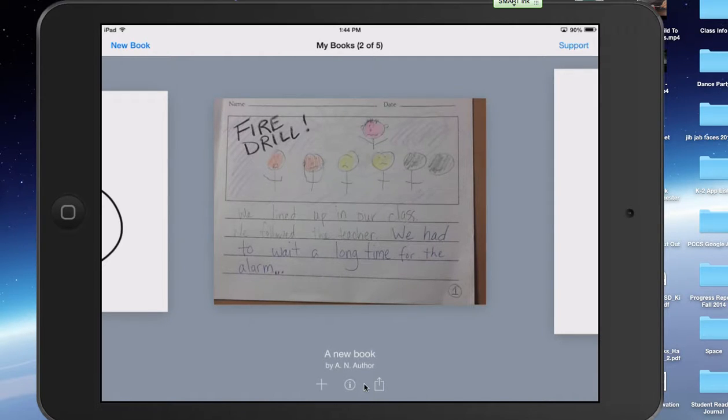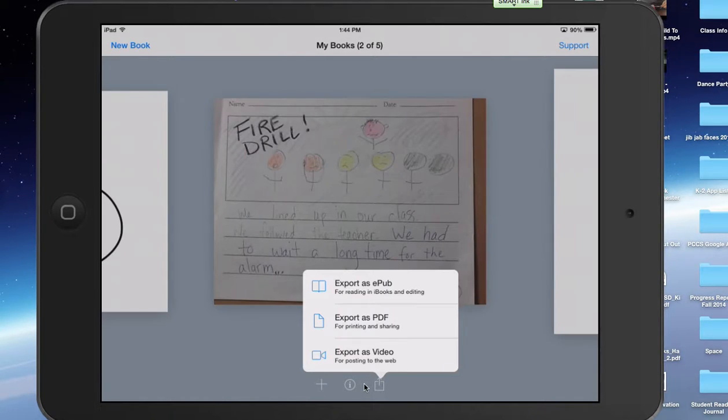When you click on the export, you can export as an EPUB, and an EPUB is a format that can only be read on iPads, Kindles, and I believe any new Mac. It has an EPUB too. It's basically iBooks.